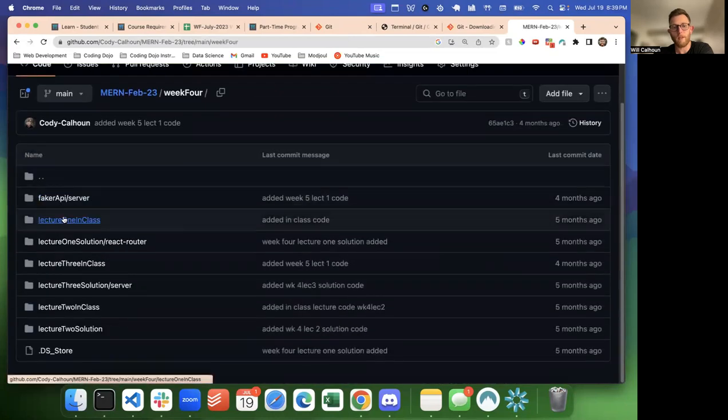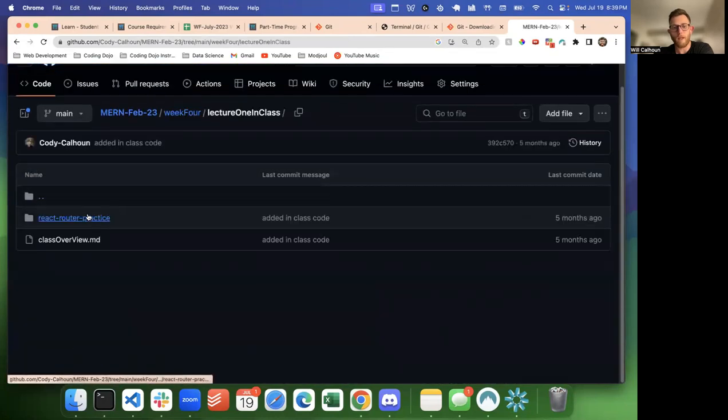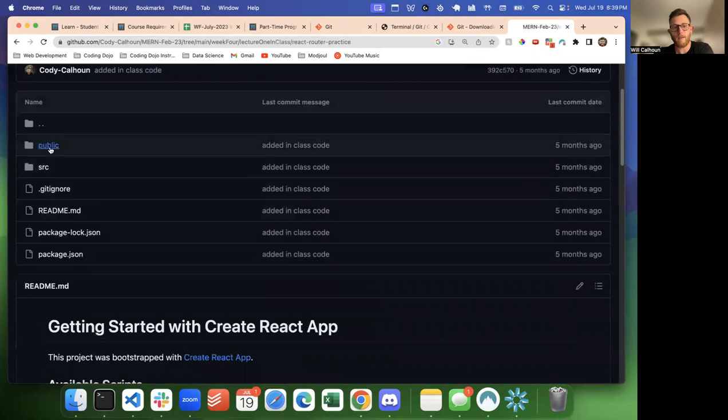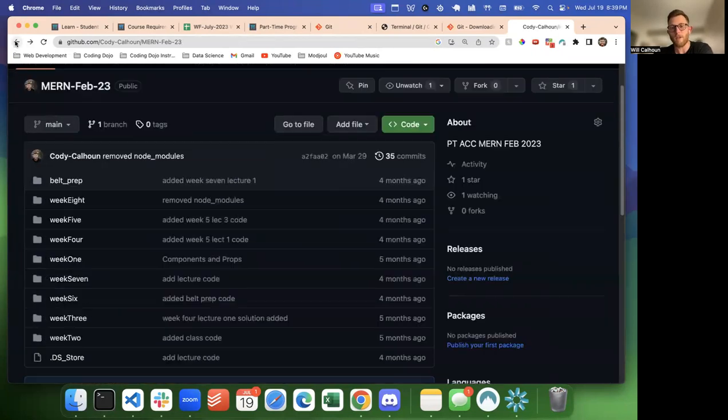But you can come here and you can see all the code. It's lecture 1 in class, reach router practice, and then you can see all the different things. So that's what GitHub allows you to do.